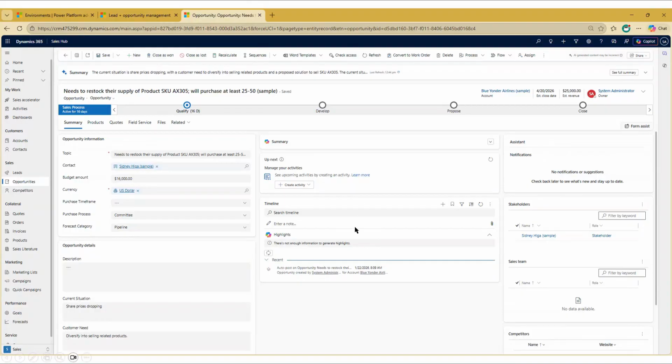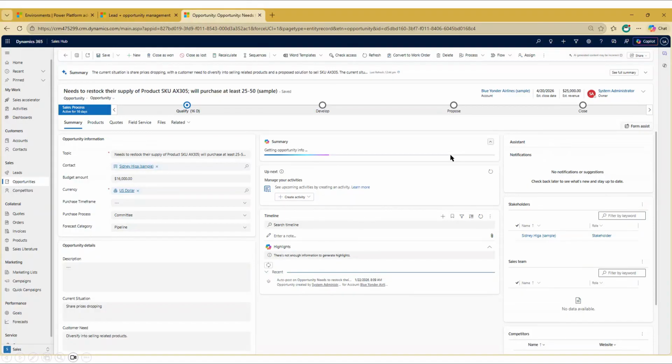Because of that, we have this summary section enabled within the opportunity form itself. And this summary section within the form is only available for opportunity. If you remember, that particular checkbox is only available within the opportunity section, not within the lead and account sections, when we enable this Copilot in app settings.